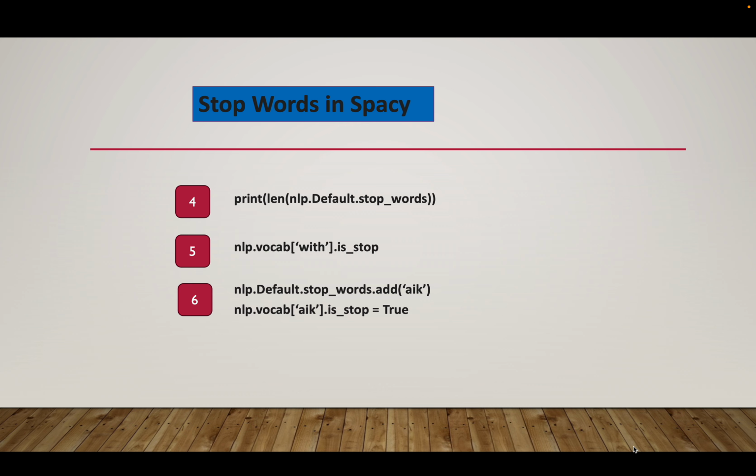If you see step number 6, we are adding a stop word, for example, AIK, a short keyword for any sentence word. We want the system to treat this word as a stop word. So we can set is_stop equal to true, because it is a property of the stop word. Is stop would be true if we mark it so that we want the system to consider it as a stop word.